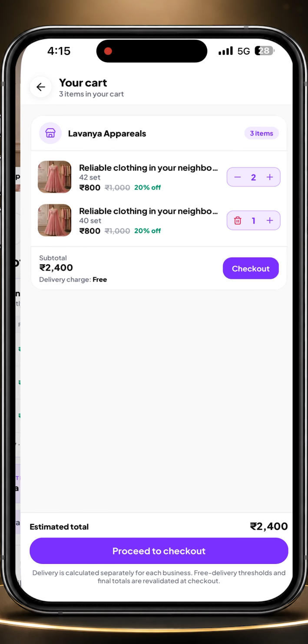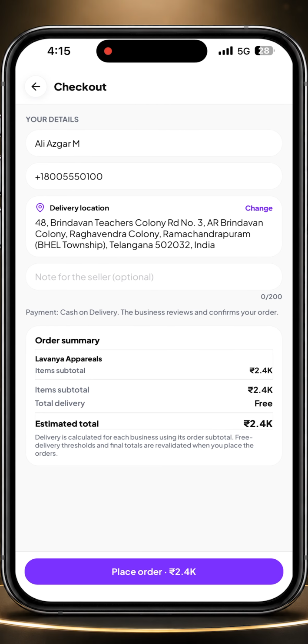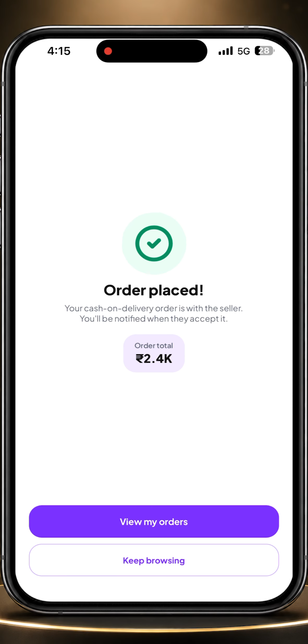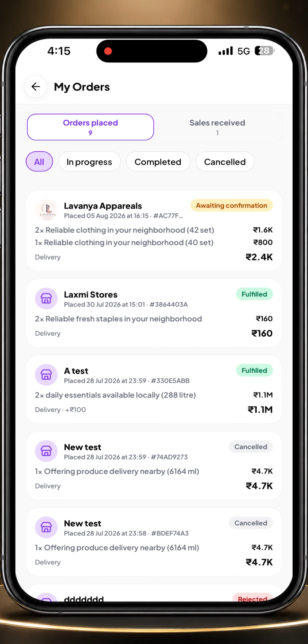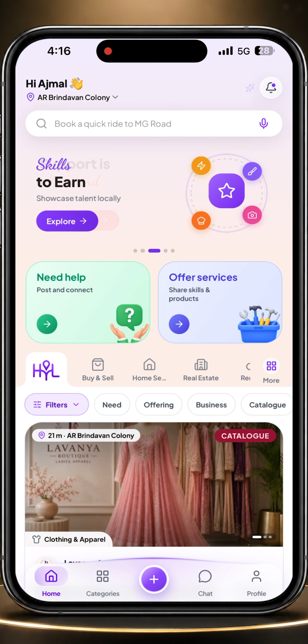Now tap Go to Cart. Proceed to checkout. Finally, tap Place Order. That's it. The order has been placed successfully. Customers can track all their orders anytime by opening Profile. Now let's see what happens on the seller's side.